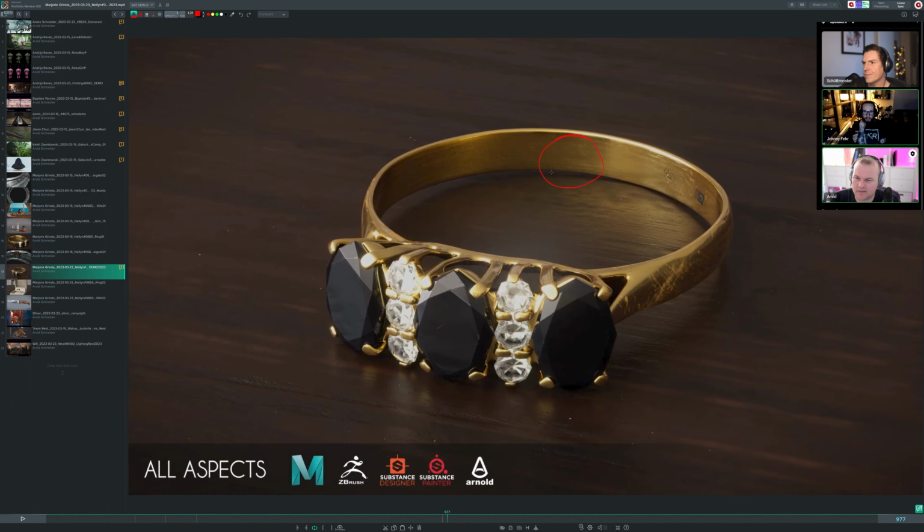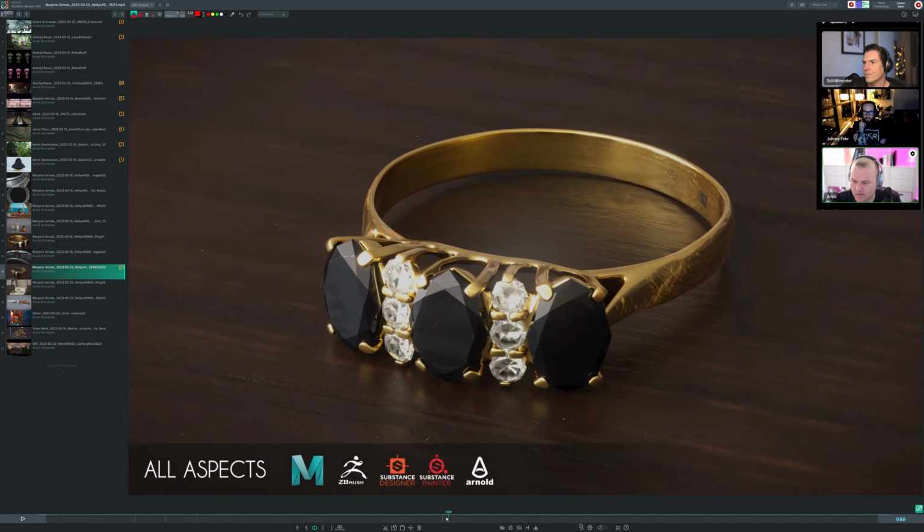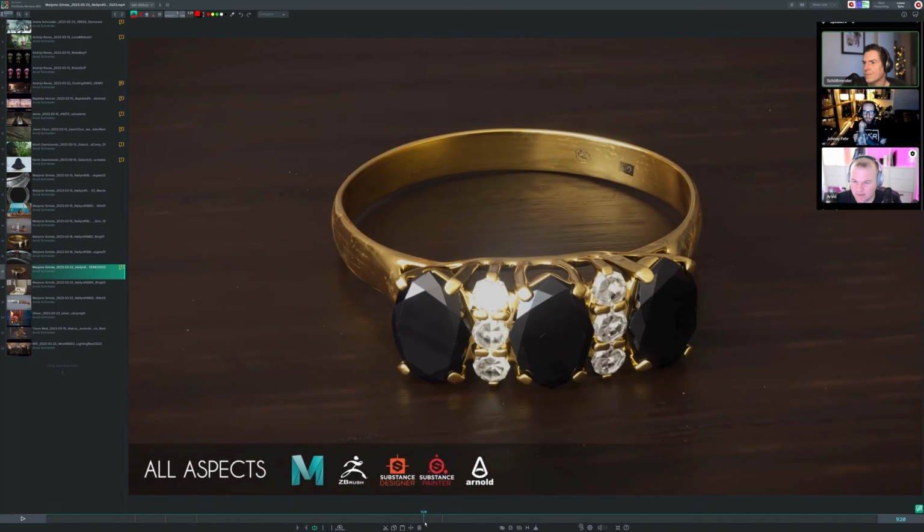Yeah. I think this level here is good. If the scratches would be like here, I think that would be good in terms of intensity.